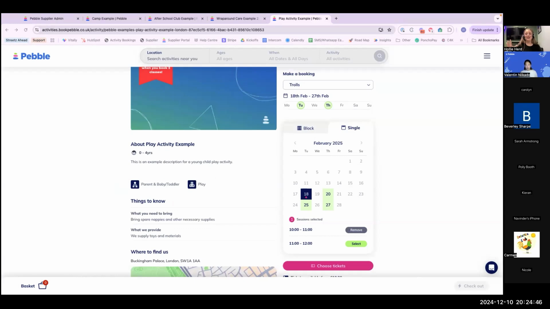It's a big difference, but a lot of providers, once they get their head around the change and what's an activity versus what's a schedule, they see the value when they start using it, and they can add those sets of dates in. That's our quick run through. Does anyone have any questions?